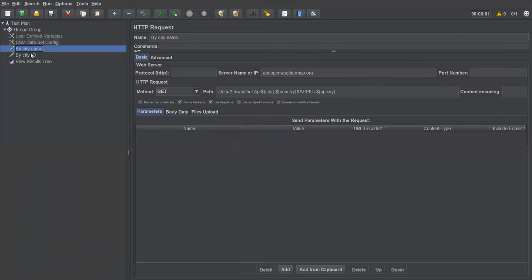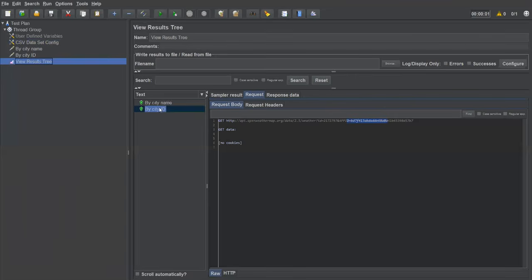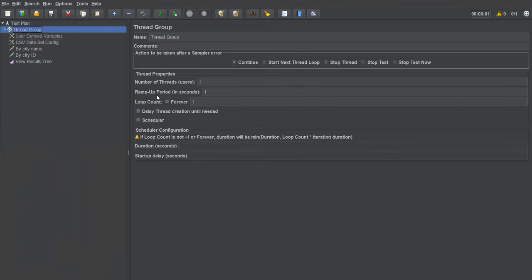But here, these 2 requests have executed only one line. The first request is taken, only London and UK. But there are 2 other cities and countries specified. Even in the cities also it is taking only one city, one ID, the first ID. It has not taken the rest of the IDs. So what we need to do is, if you want to repeat the same request for multiple sets of data from the CSV file, we need to just repeat this one.